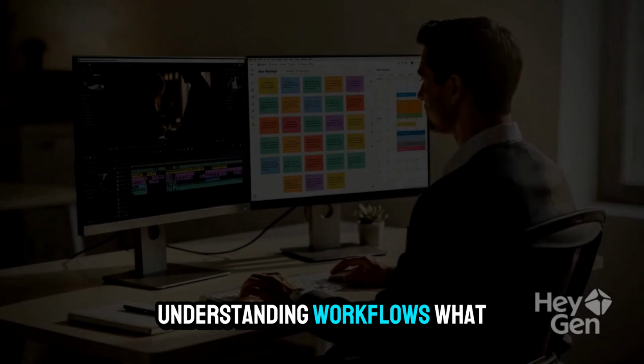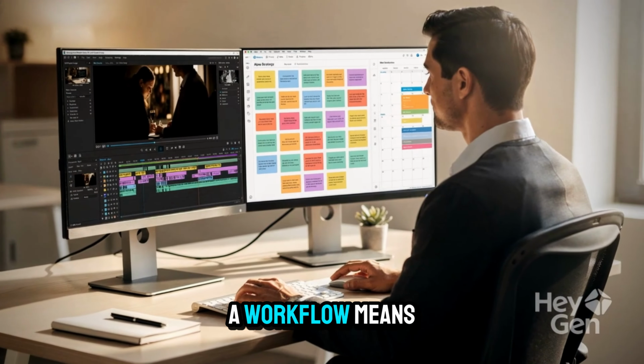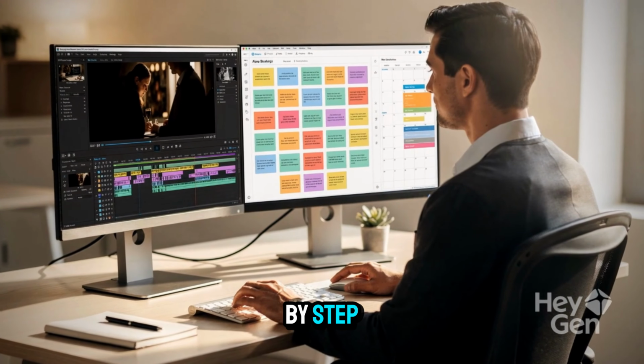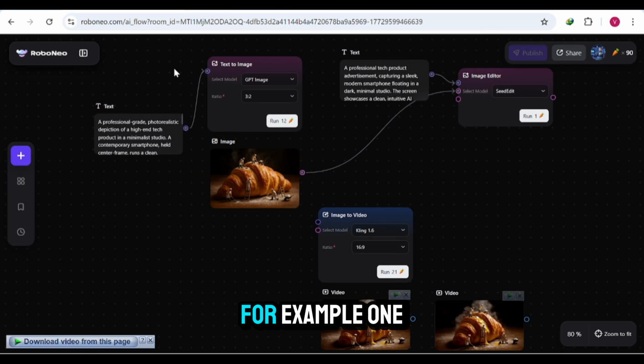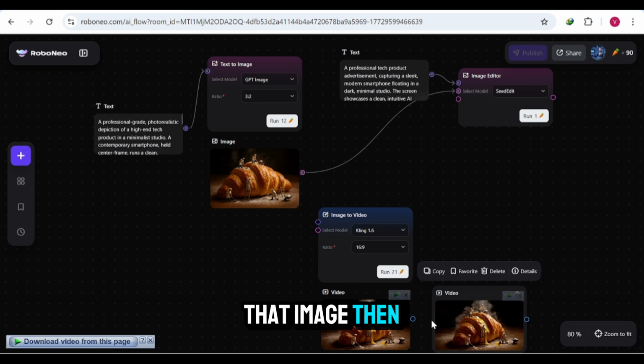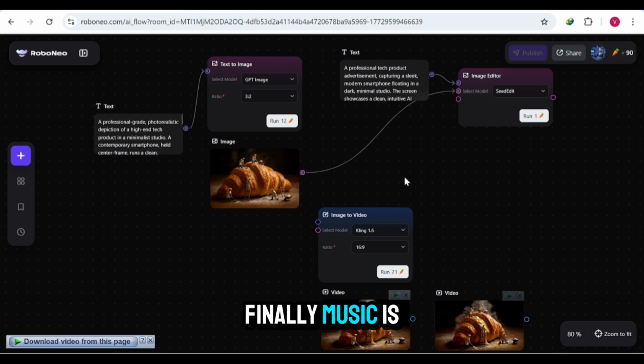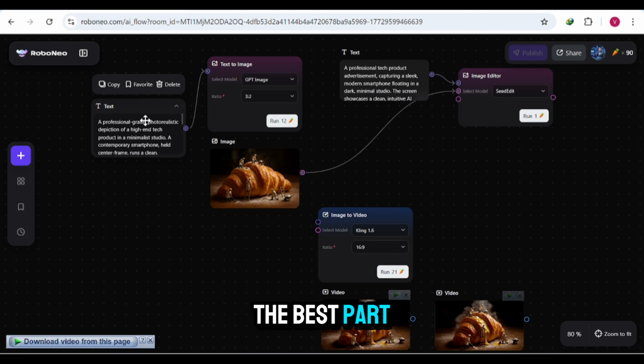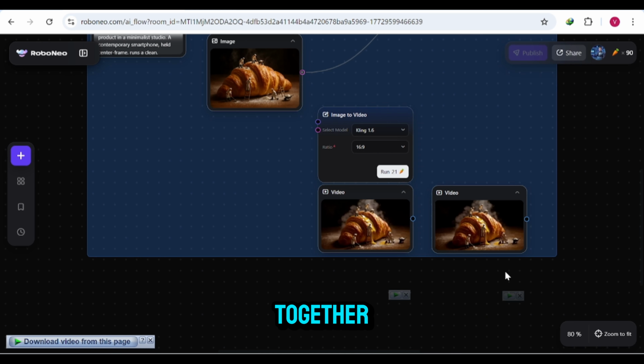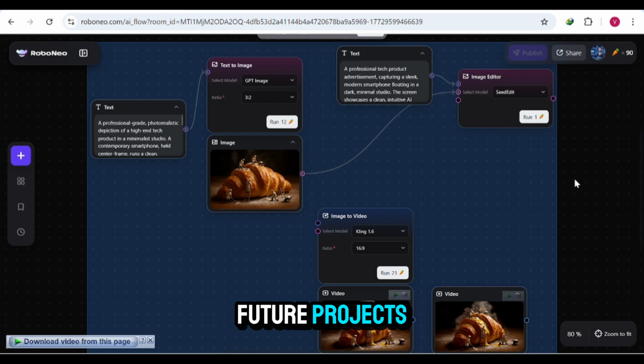Understanding workflows. What is a workflow? A workflow means creating videos step by step. Each step is called a node. For example, one node writes the script. Another creates an image. That image then becomes a video. Finally, music is added. The best part? You can connect all these steps together and reuse the same structure for future projects.